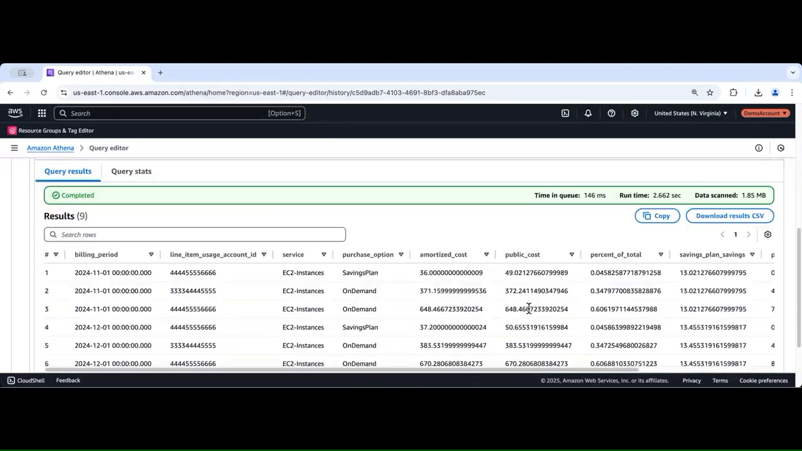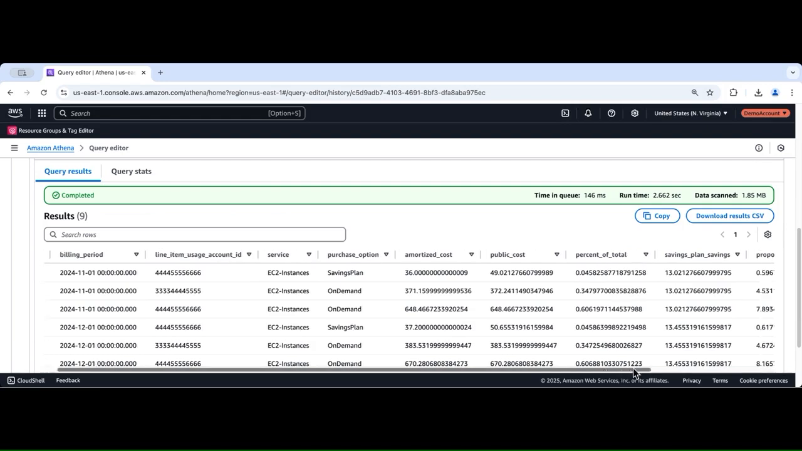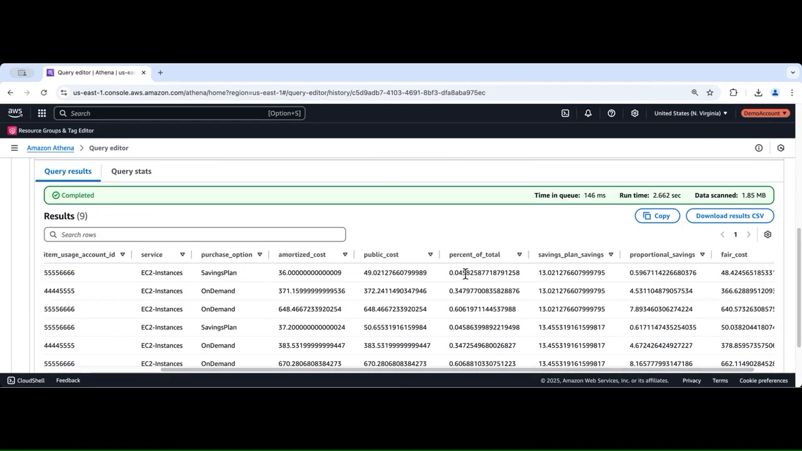Let's look at the results. We have our different billing periods. In this case, we have our service EC2 instances. We have our different aggregations. So this is what it would look like in, say, Cost Explorer when looking at amortized cost, public cost, which is before those different discounts are provided in, the percent of total, which we determined in our first query, the savings plans, which we determined in our second query, and then just our multiplication there.